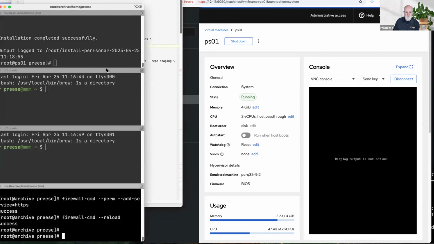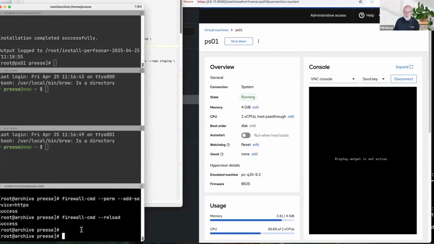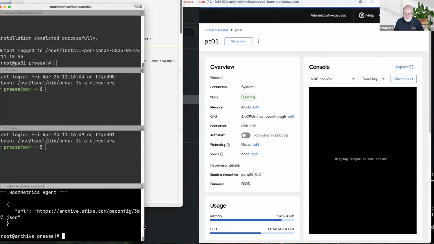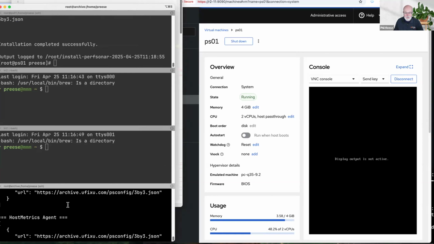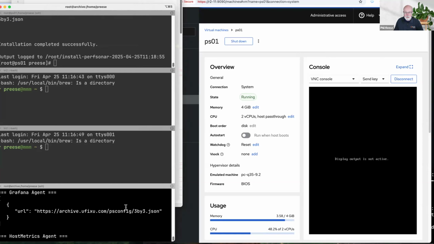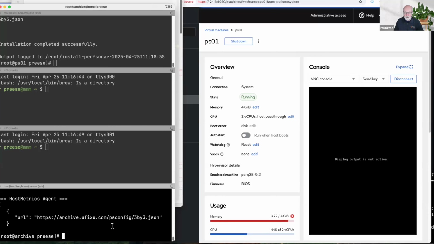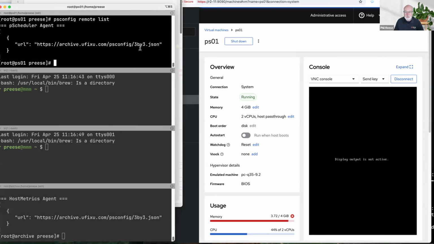Oh, look at that, we got the archive done first, and so is the PS1. Okay, so with the archive that it's finished, we're just going to let it sit. So right now it has published. I'll scroll this a little bit. Right now, entering the command psconfig remote list shows the URLs that are published and are available. PS01 also is looking for that URL.